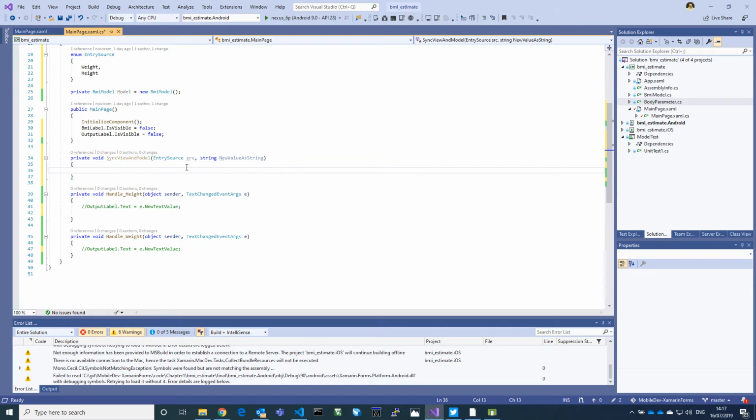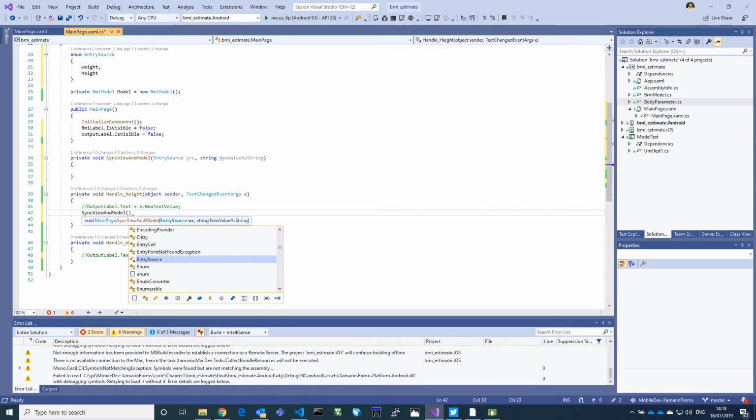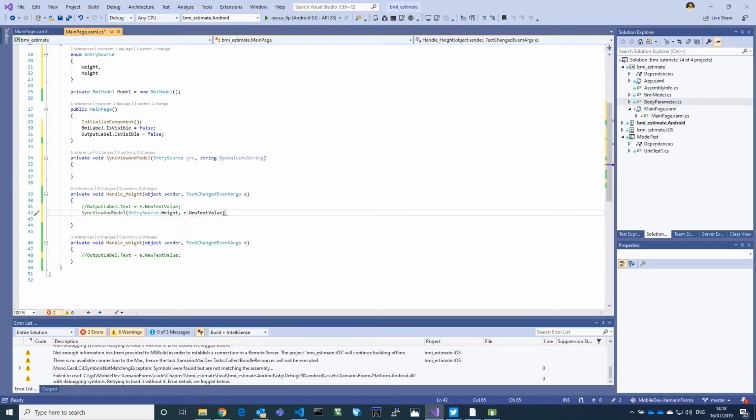So this is where all the action happens. So in here, I'm simply going to pass this across, okay, by passing through. Right, so we're going to go sync view and model. It's an entry source dot height, and it's the new text value, if you recall from above. That's the string. This one's going to be almost the same, except it's going to be a weight.